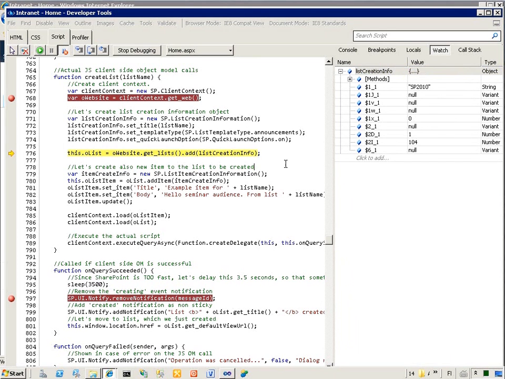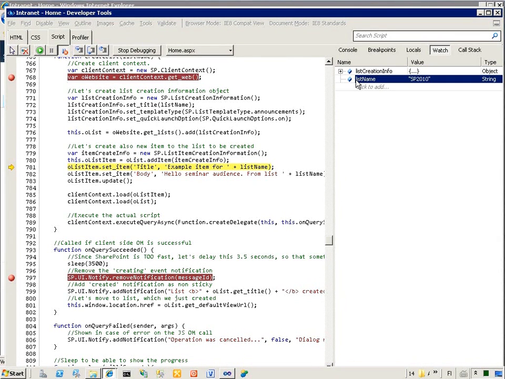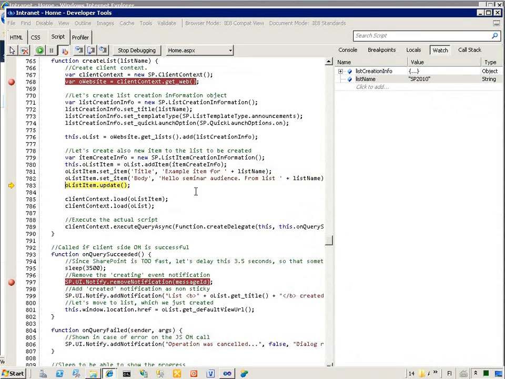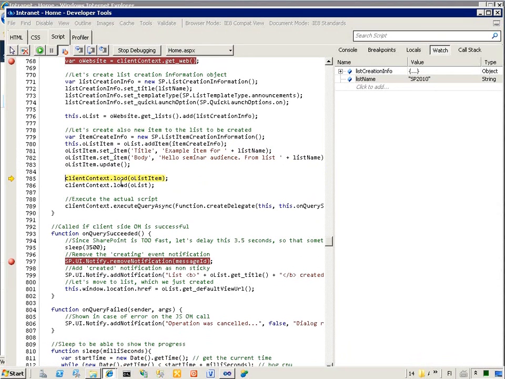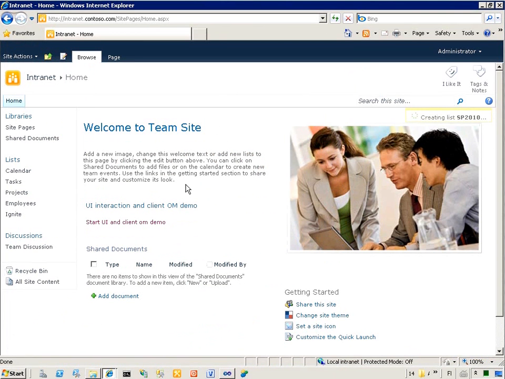And we can move through the code using F10 or the steppers or the buttons in here. Step over basically means that we are moving forward within the JavaScript itself. The list name which was entered, we can see that also using the watch. So we requested a list called SB2010 to be created, and moving forward, we add the load operations to the client context and actually execute the call.